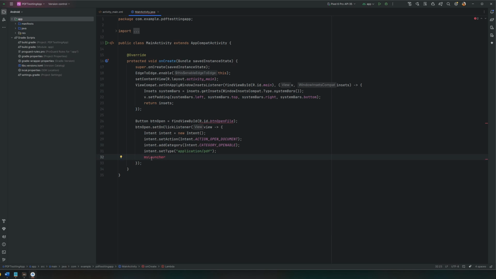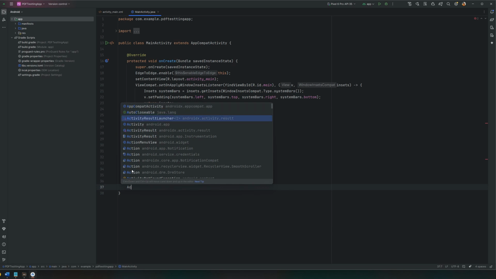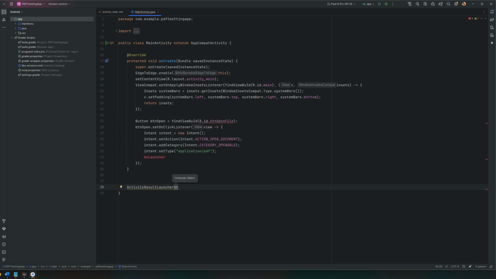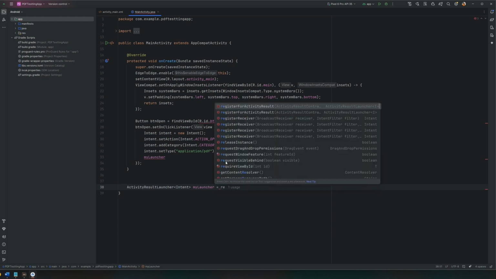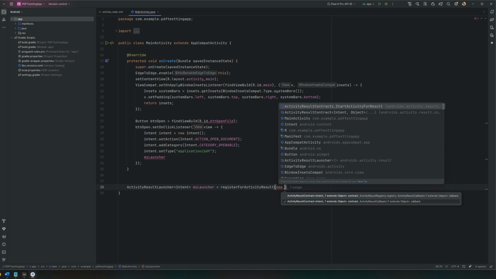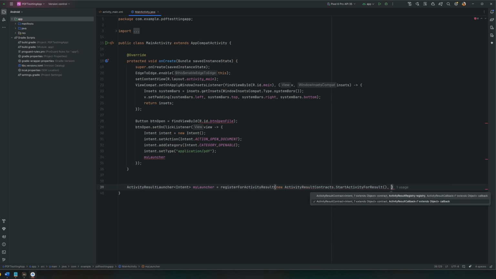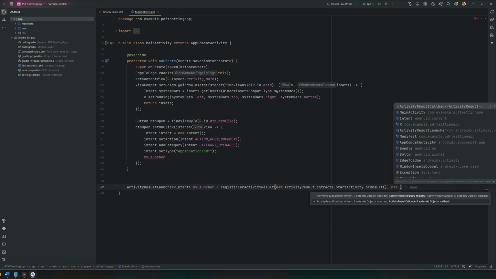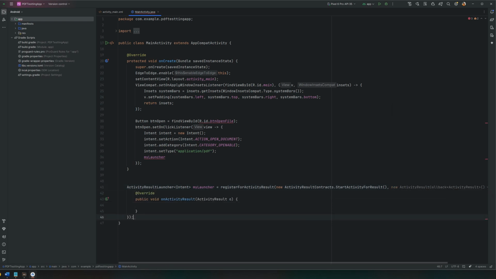For create my launcher, I'm coming below the onCreate method, and I have to create my activity result launcher. So ActivityResultLauncher. I have to put intent here. I call it my launcher. So I copy and paste it here, and it's gonna be registerForActivityResult. Here I put new ActivityResultContracts.StartActivityForResult, again comma, new, and select this ActivityResultCallback here. I close this one.